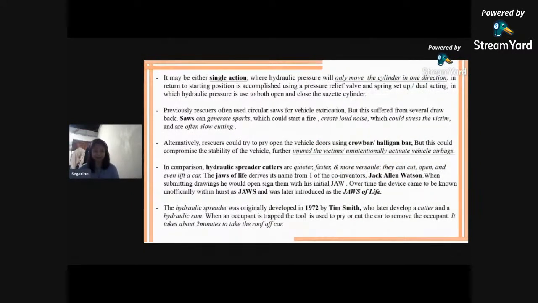Next paragraph. It may be either single action, where hydraulic pressure will only move the cylinder in one direction, and return to starting position is accomplished using a pressure relief valve and spring setup, or dual acting, in which hydraulic pressure is used to both open and close the cylinder. Ito daw ay maaaring single action na kung saan ang hydraulic pressure ay gagalaw lamang or magmumove lamang sa isang direction ng cylinder.